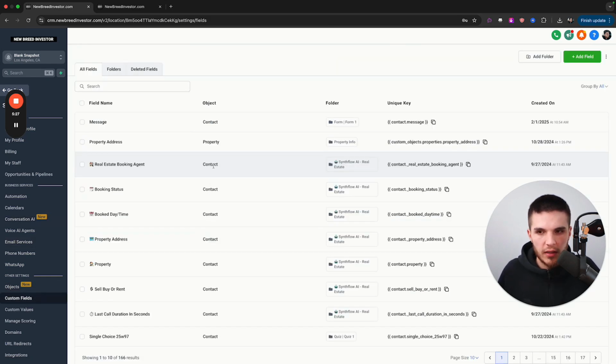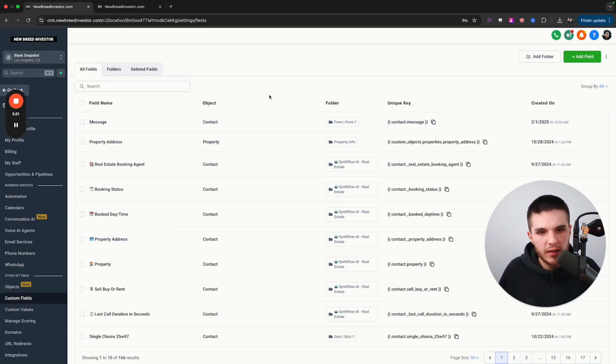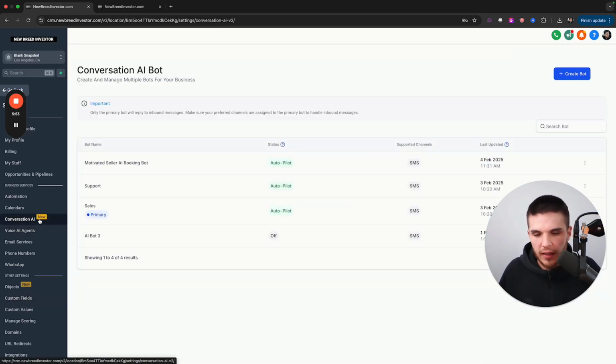Now, just a little technicality here on the field. I use the multi-line text input. You could probably use single line, but for formatting issues, you want to make sure that you're using a field that the bot can basically map to. There are advanced ways you can use, like drop down or something like that, but that would require creating another automation that formats it and stuff like that.